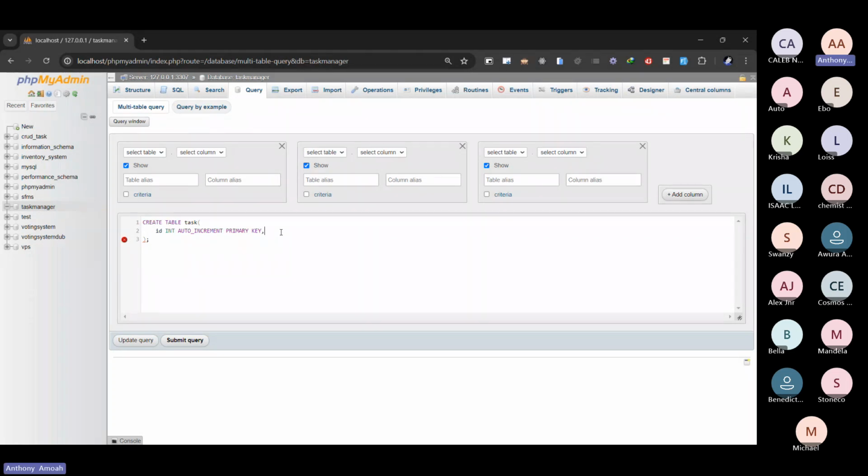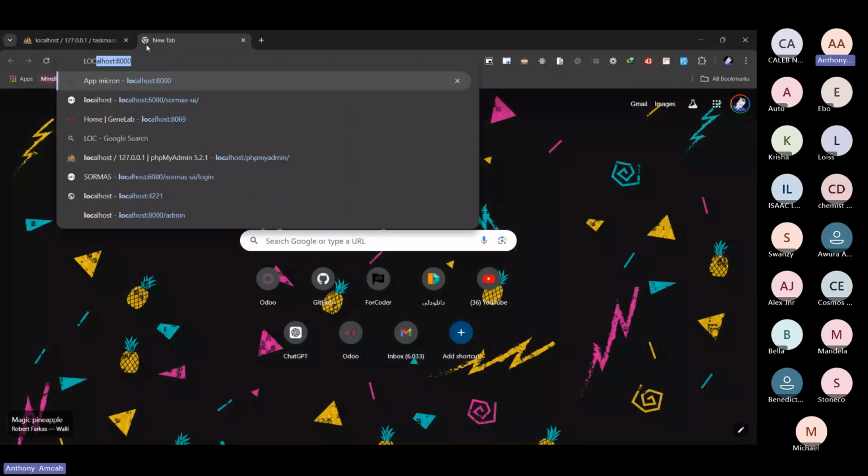Okay, so now that we have our ID stored in there, the next thing that we can add from our tax manager, if I go back to the tax manager, local.